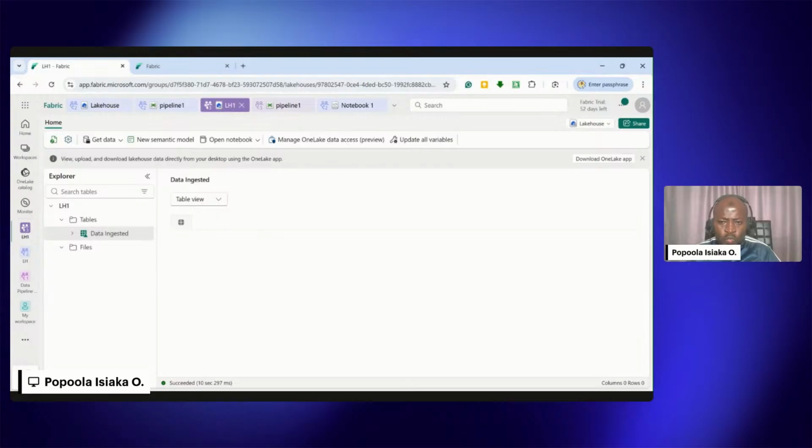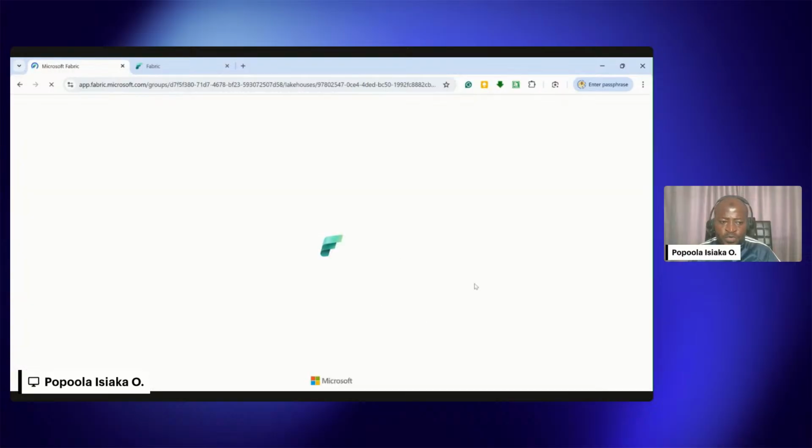Oh, why has this not come up? You see, because of network. I just want to see the preview of the data that has been copied.